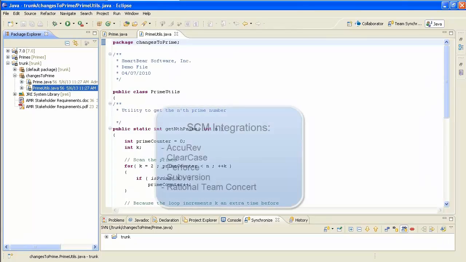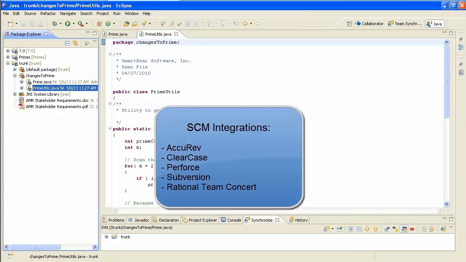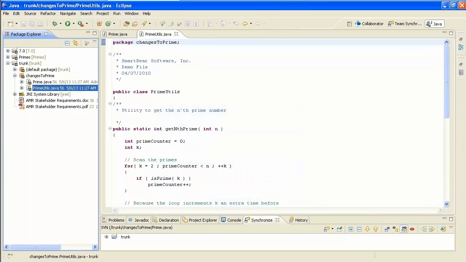Collaborator's Eclipse plugin supports SCM integration with Accurev, ClearCase, Perforce, Subversion, and Rational Team Concert. In this video, we'll be using Subversion as the SCM. Let's get started by creating a review. To create the review, we'll right-click on the package and choose Team, Add to Review.